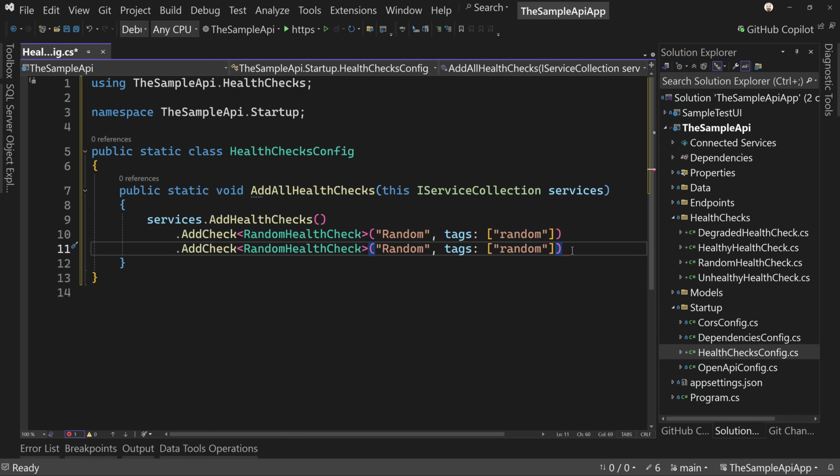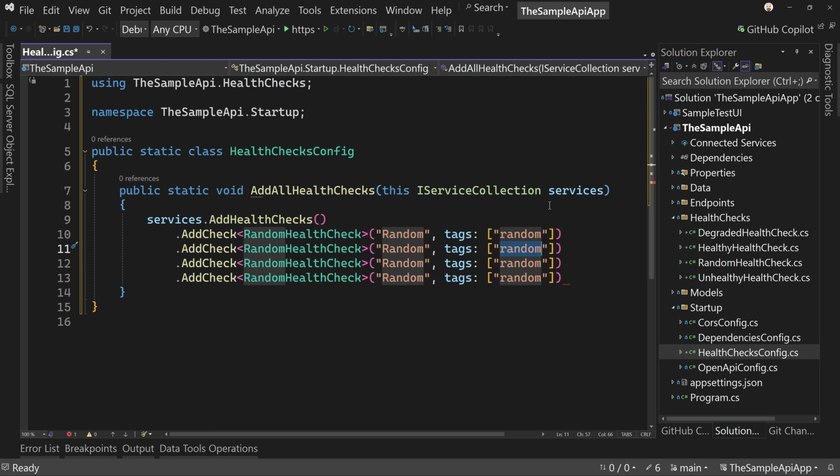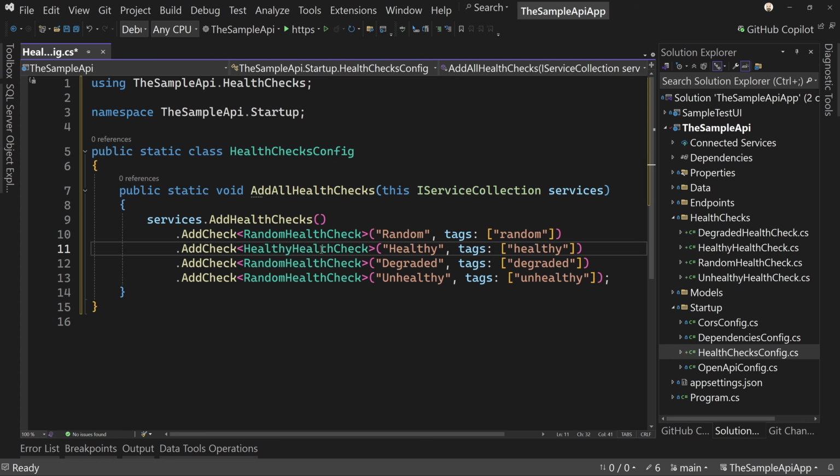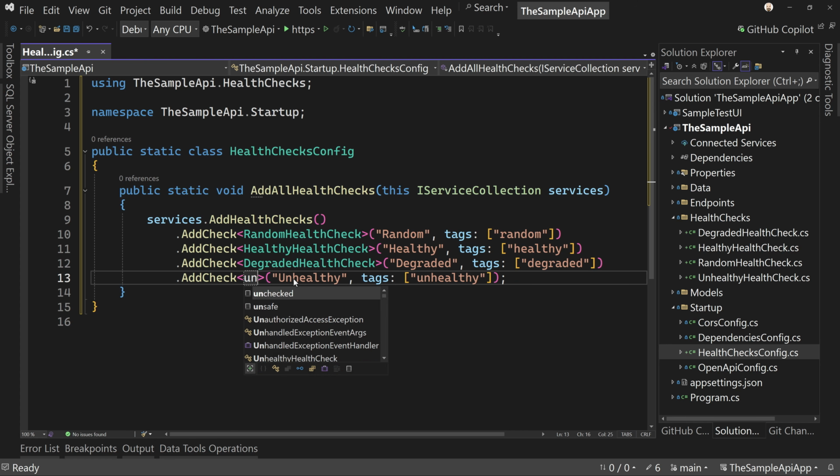And we'll do this 3 more times. So we'll have the healthy. We will have the degraded. And we'll have the unhealthy. We'll make sure we put a semicolon at the end of that. And then we'll call it healthy, degraded, and unhealthy. So we'll have healthy health check. We will have the degraded health check, and we will have the unhealthy health check.